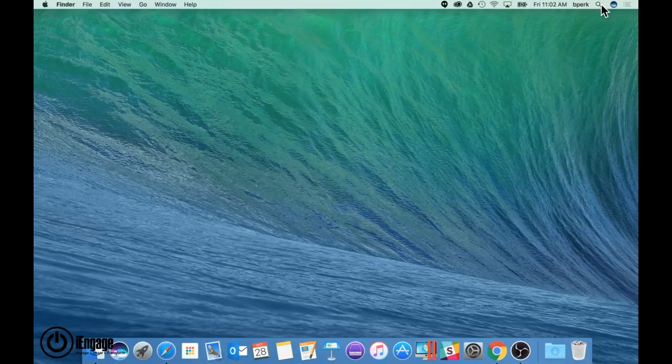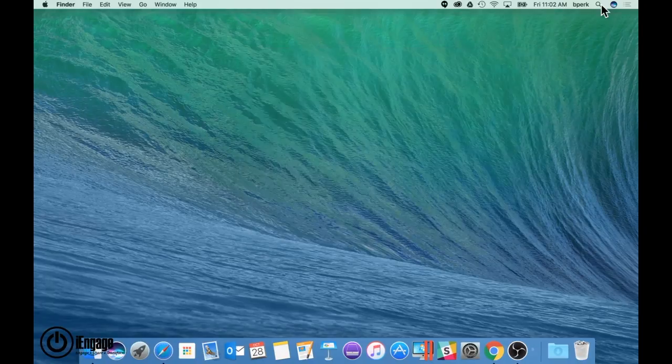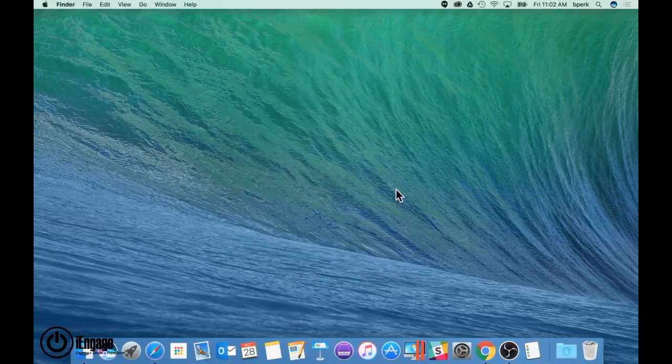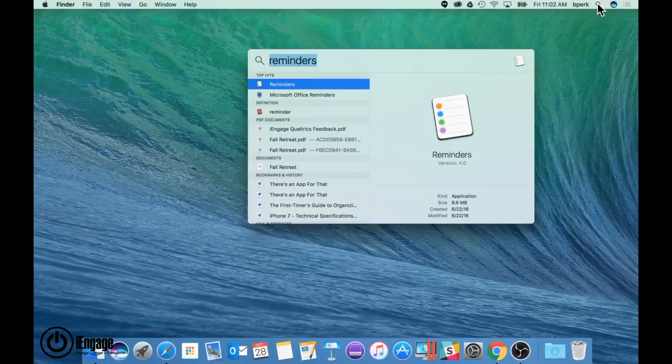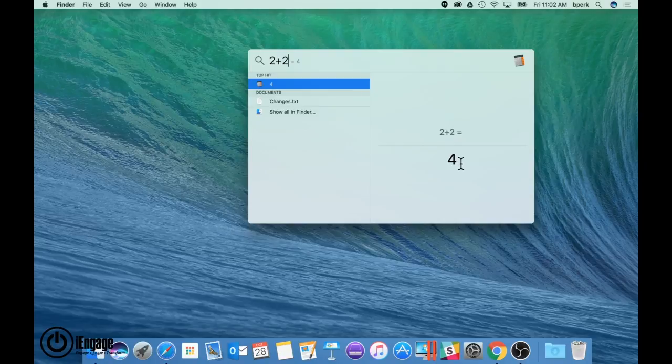If you don't take away anything today, just remember Spotlight is your way to find anything on your Mac very quickly. So if I click on Spotlight and maybe I'm looking for that reminders app I got rid of, I type in reminders, hit enter, and it will pop right up. You can even ask it questions, things like math equations. So if I say 2 plus 2, it'll equal 4. So Spotlight is very easy to use, it's very simple.